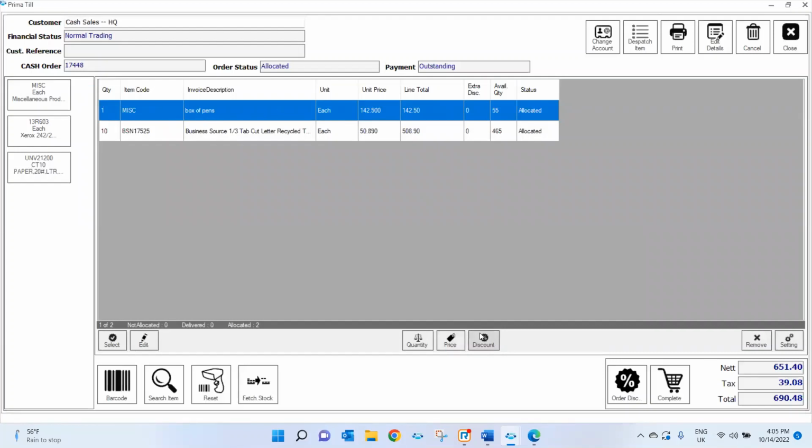You will see there are two discount buttons. The one we've just used applies a discount to just an individual line, so just the line that you highlighted. If you're wanting to apply a discount to the overall total of the order, then you would use this one down here. But we'll have a look at that one a little bit later on.